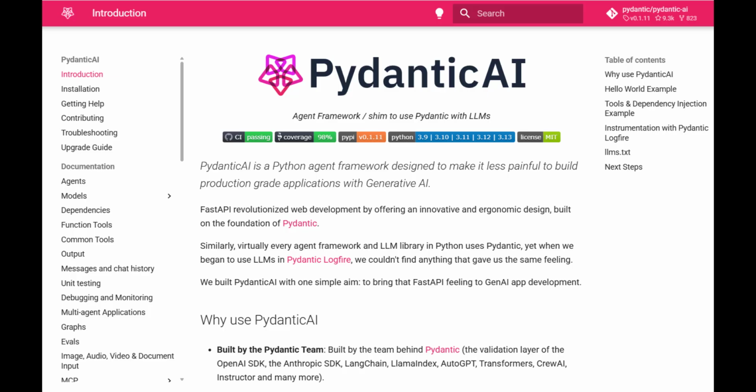Without a framework, managing the flow of information between the user, the AI model, and the various tools can become complex and difficult to maintain. Agent frameworks provide a standardized way to handle these interactions.